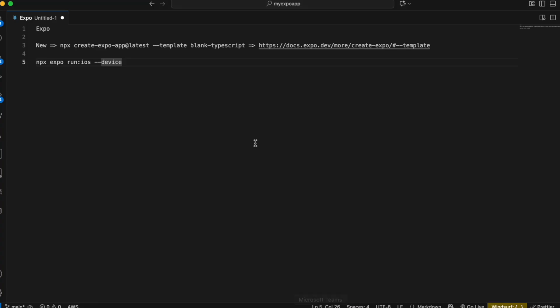Now you just need to create an Expo React Native project. If you want to learn how to create an Expo React Native project, you can go to this particular URL. But I have created an Expo React Native project by running this command. There are different templates available. I am using the blank TypeScript template, but it doesn't really matter which template you use. You can use whatever you feel like.